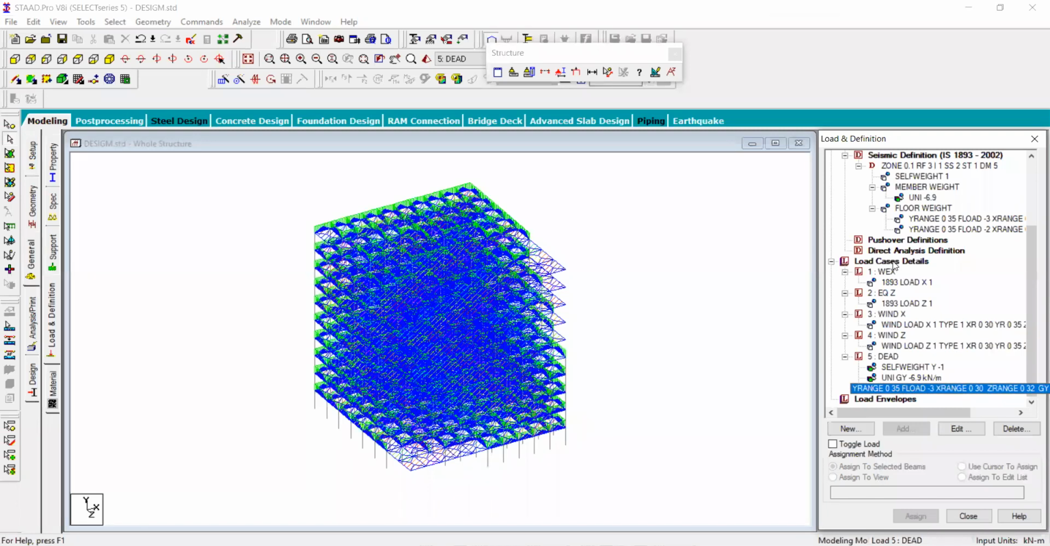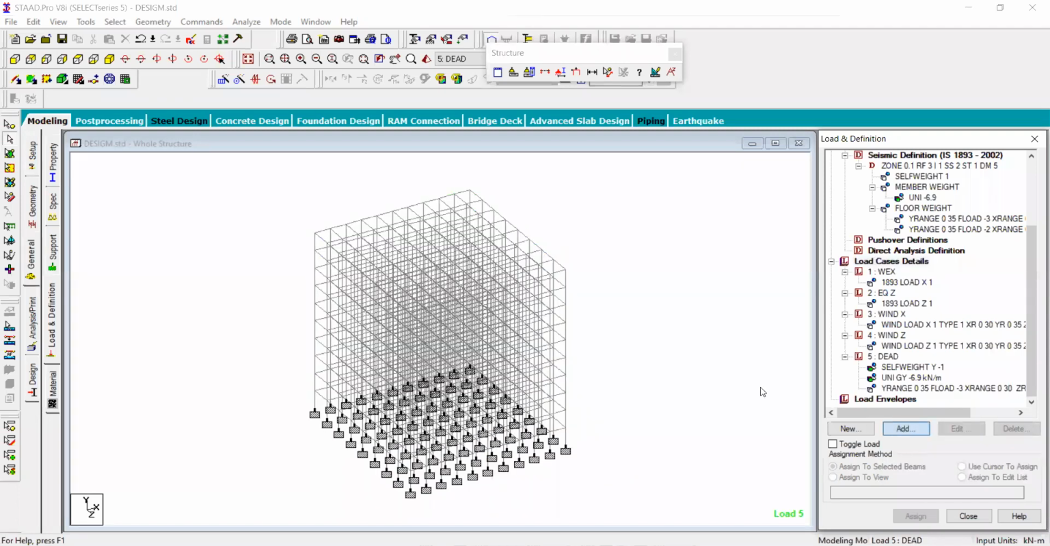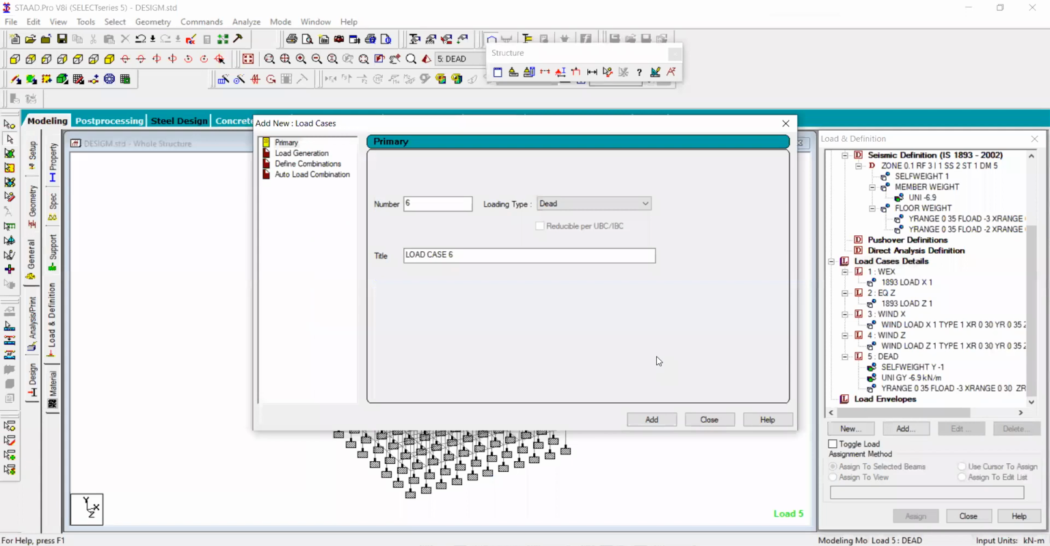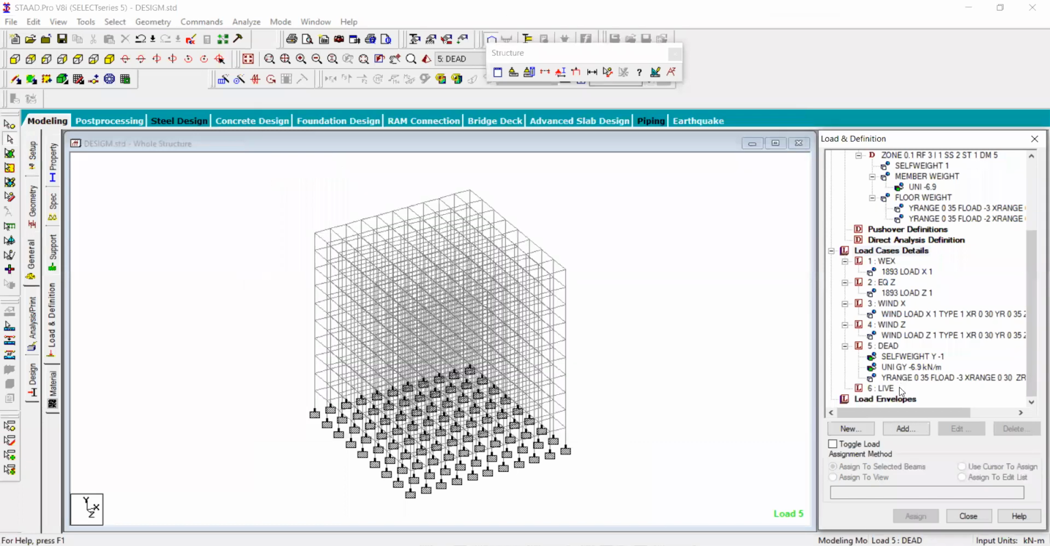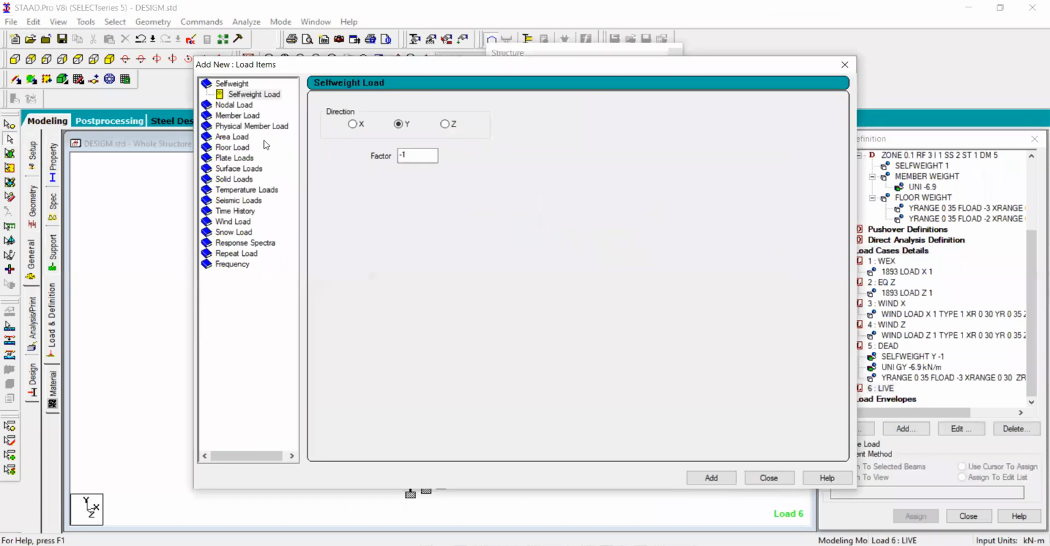Again go for the load case detail, and in load case detail, go for add. By the code, the live load is given here. This time you click on live load, give some name like live load, and finally add and close. Again click on live load, add again, and live load will be applied in terms of the floor load.